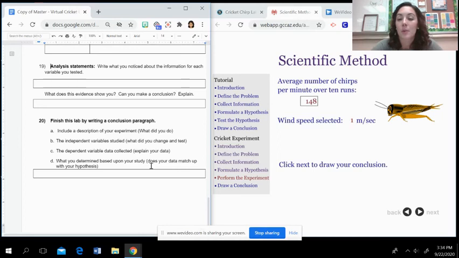So does your data match up with your hypothesis? Did the variable that you pick confirm what changes cause a cricket to chirp faster or slower? And would you make any different changes? Once you are finished with this, you're going to go back to Schoology and submit this Cricket Lab assignment.